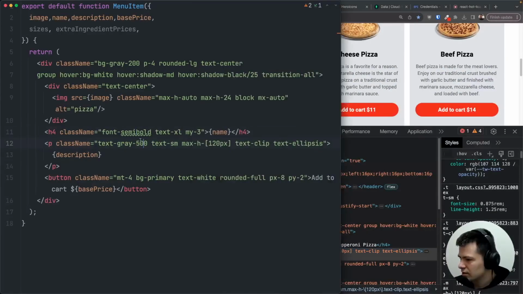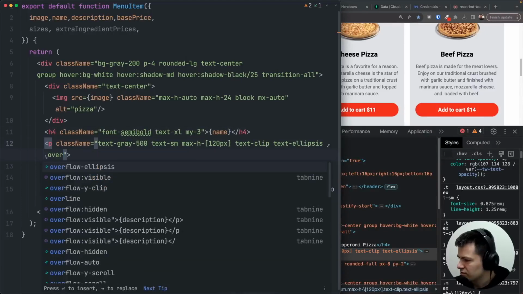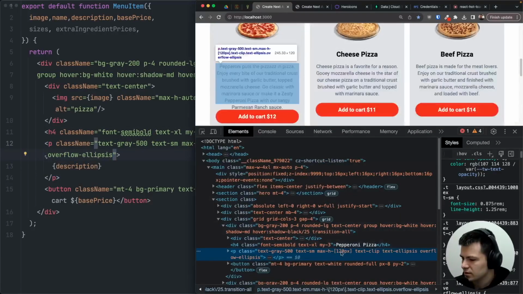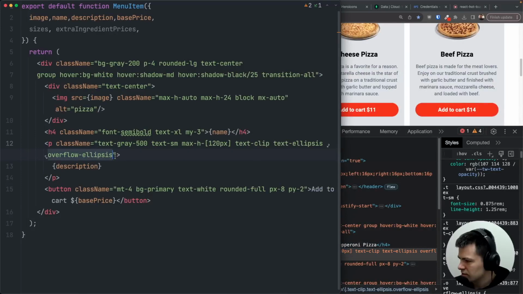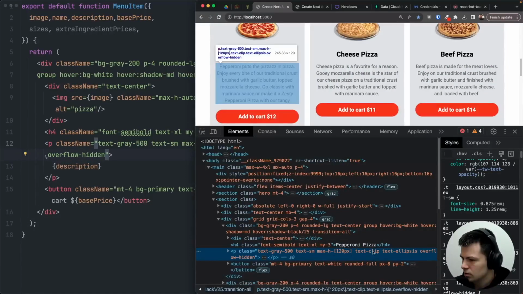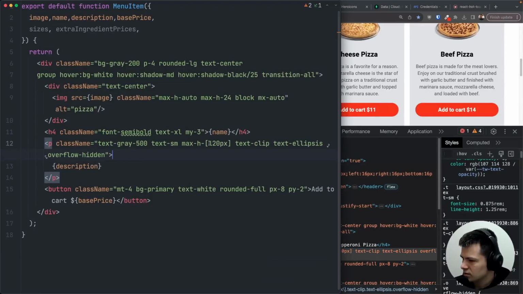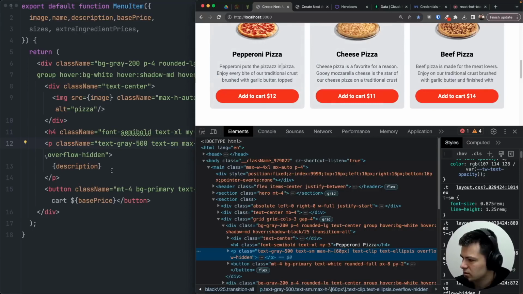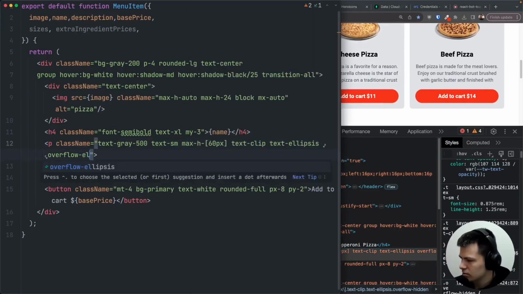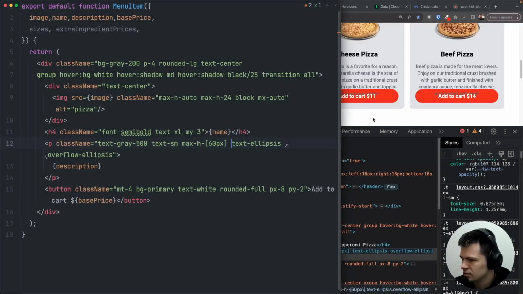Now we need to add, I think, overflow ellipsis. Still nothing. Let's see what happens if I change this to overflow hidden. I think it's too big. Let's change this to, I don't know, something like 60 pixels. So now it's hidden. Let's change to ellipsis. I think we cannot have those two at the same time. So let's do text ellipsis only.